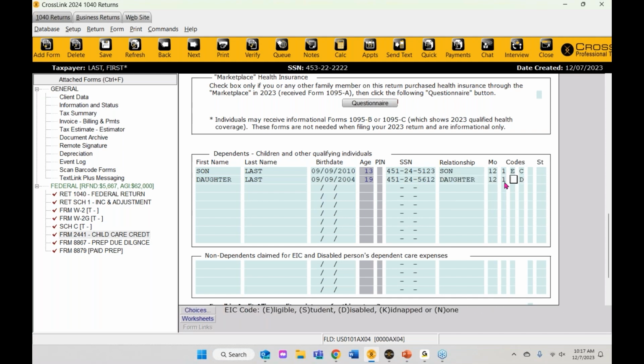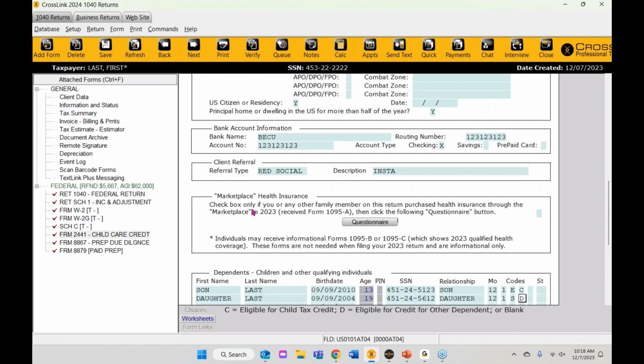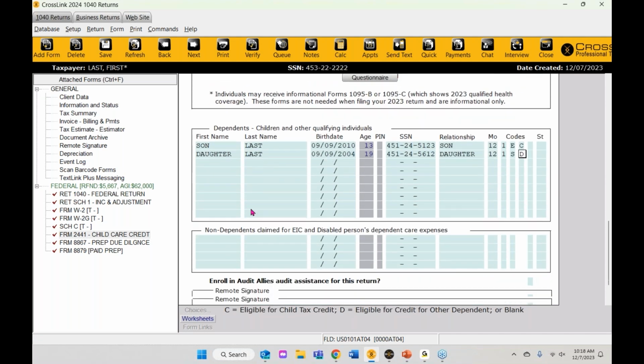And notice some codes popped in, but not all of them, because now the dependent is a little bit older. It's not automatically classifying this one for EIC. But I can say that they're a student. I'll type in an S for that field, and that took care of that. So we've completed, well, actually, let me scroll all the way to the bottom.